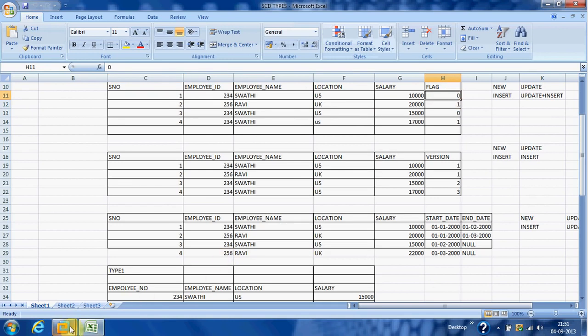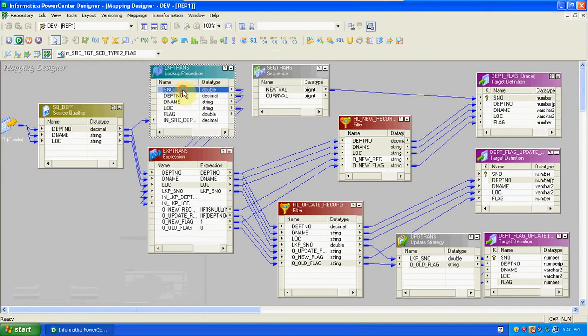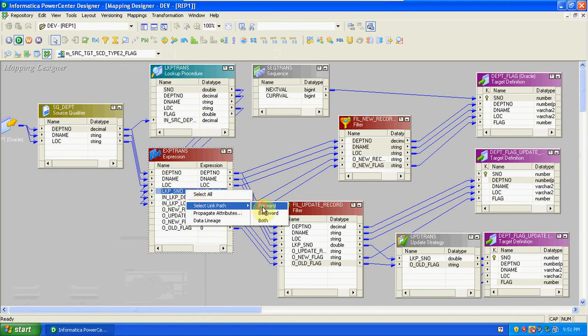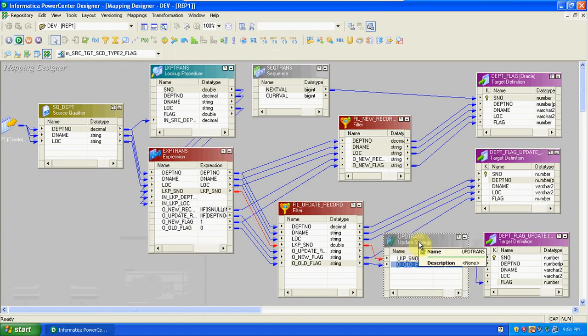Okay, so that's why we drag and drop this sequence number into the expression transformation. So from expression, see the trademark, from expression we are passing that sequence number to the update record filter and update strategy and into the target. So based on the sequence number we are changing the flag value into old flag. Old flag value is 0 always.